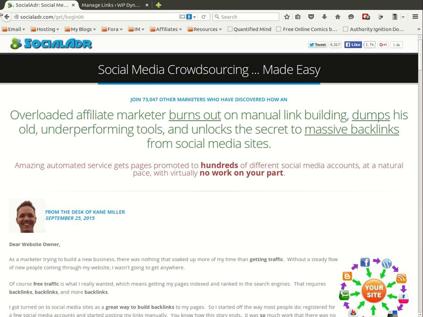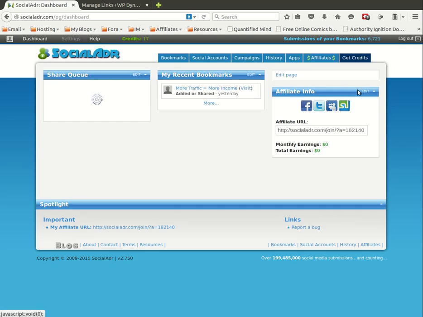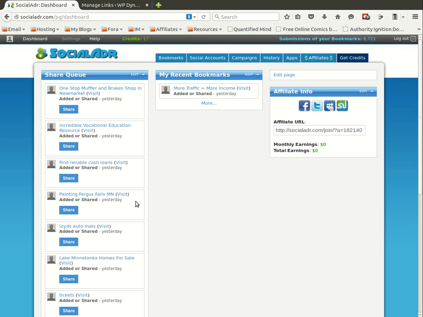and let's see, I need to go to the regular login page. And I'm already logged in. Now the first thing I look at is my credits. I have 17 credits, which means that I have submitted enough bookmarks for other people to get credits for that. And that's how you get credits on SocialAdr, by sharing other people or giving other people backlinks.